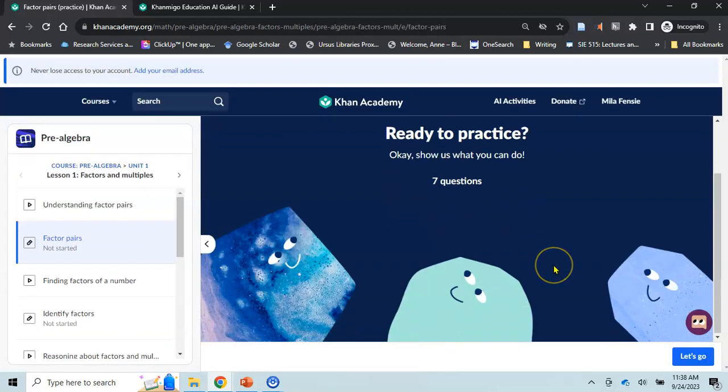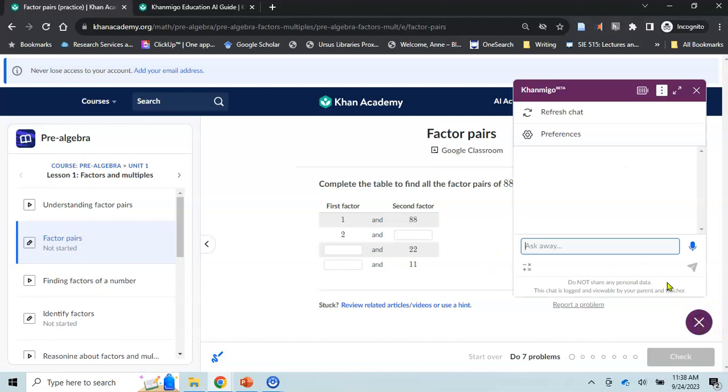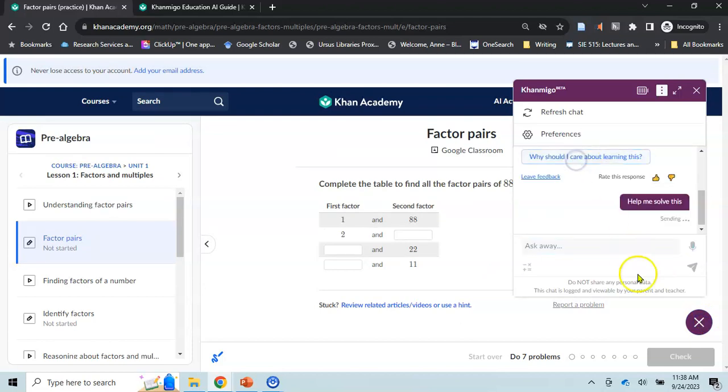And if I get a question, so I'm going to go ahead and start. And it says to complete the table to find all the factor pairs of 88. And there is this review related articles or videos or use a hint if you're not sure what to do, but I can also open up Khanmigo and say, help me solve this.